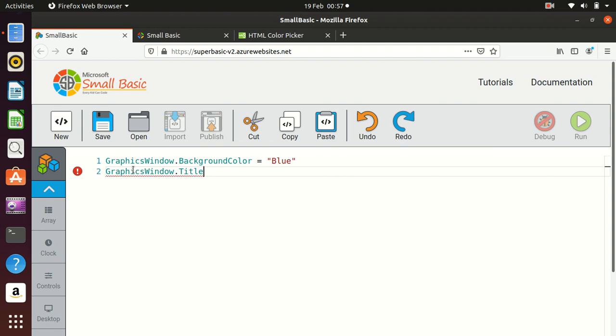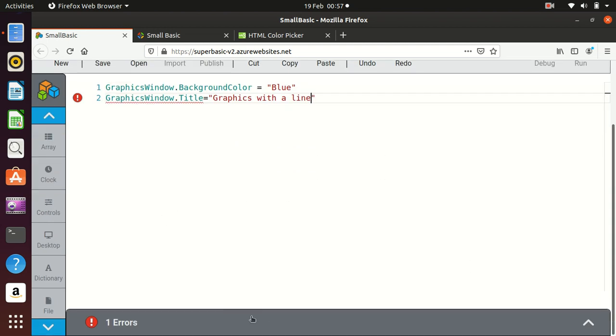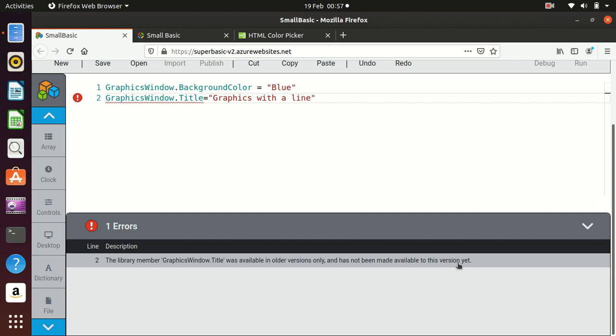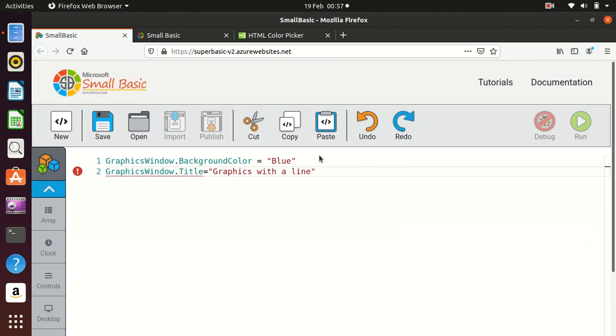And if I put the title here as graphics with a line, it looks to me like this is another section that doesn't work on here. Okay, let's just have a quick look down at the bottom, see what it says. Okay, so graphics window title also doesn't work. That's not a problem. We can just remove that one.